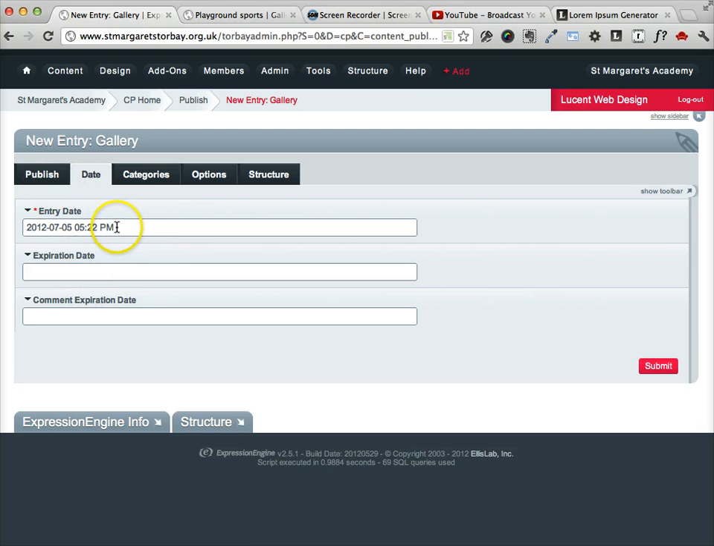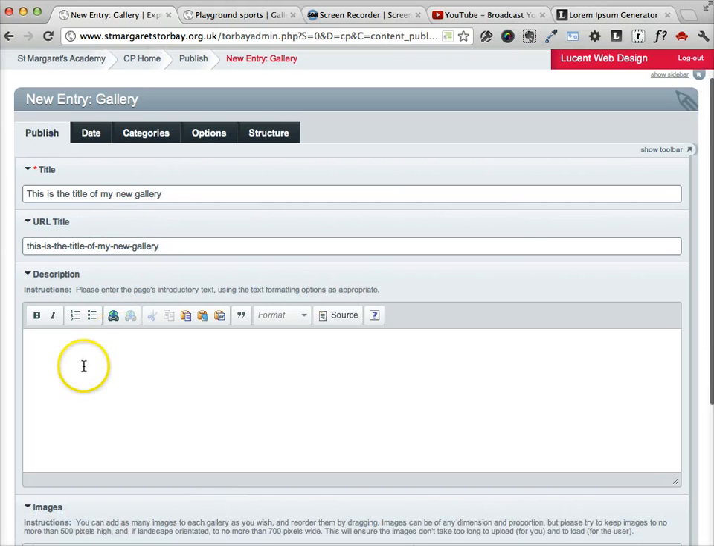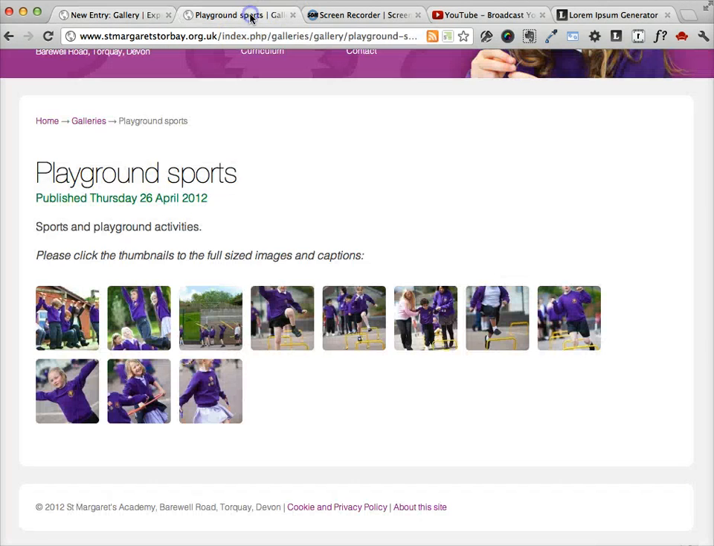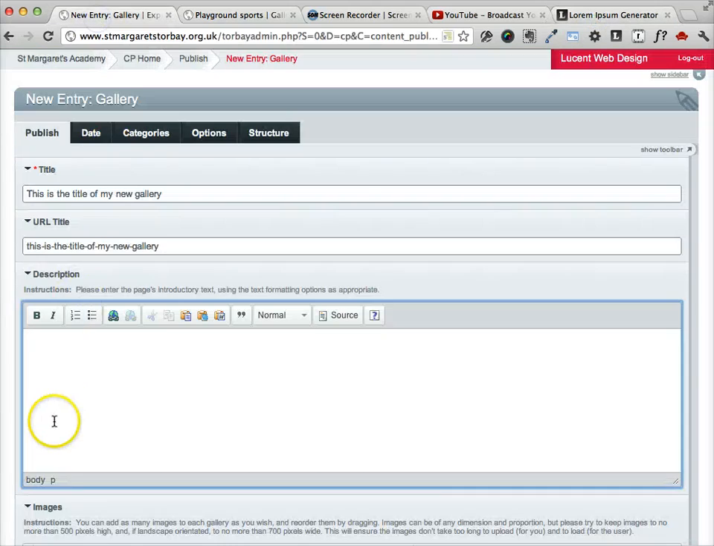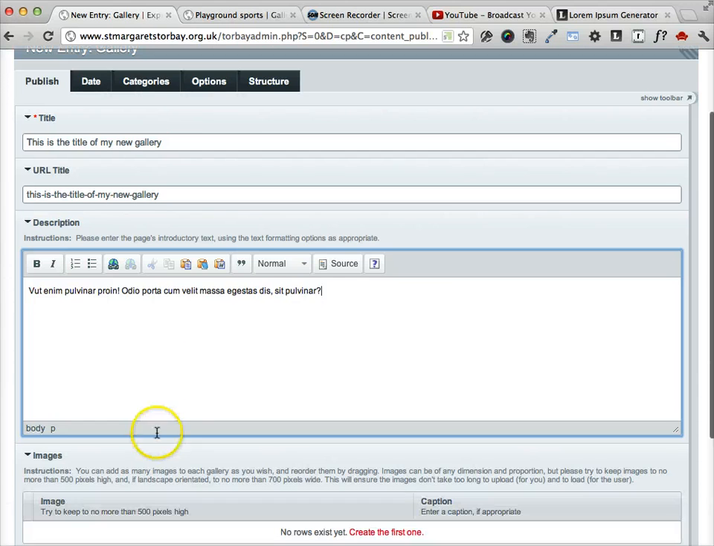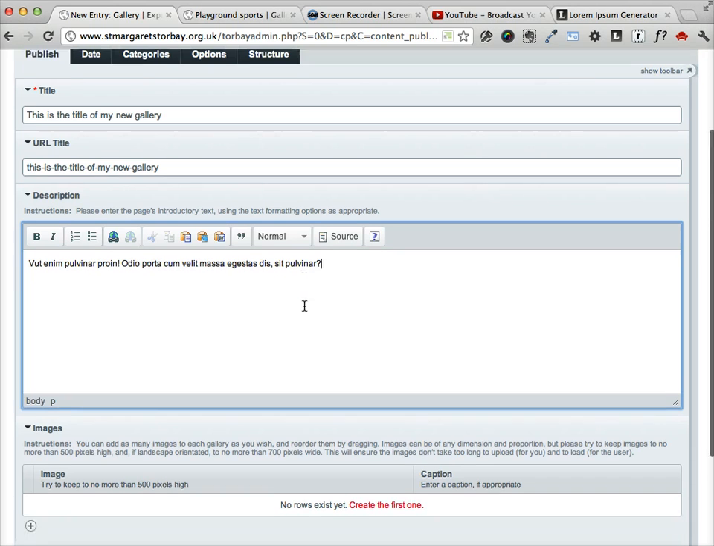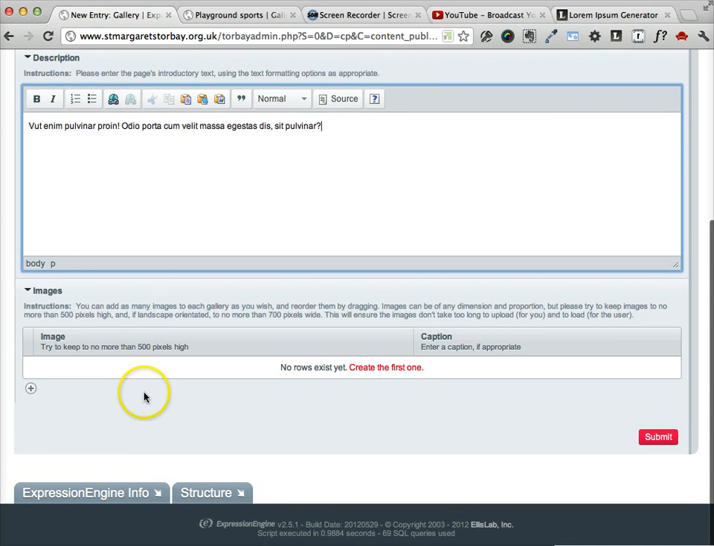So once I've set the date, I go to Publish, and I can give my gallery a description. So I'll just grab some lorem ipsum. I can add as much text as I like to the description, but you probably want to keep it short. And here's the interesting bit, the images option here. You can add as many images to the gallery as you like. And you create each image by clicking the Add Row button here.